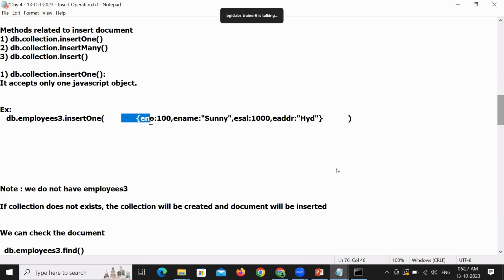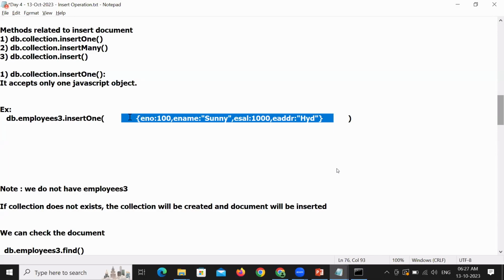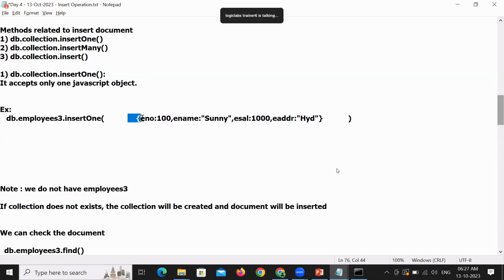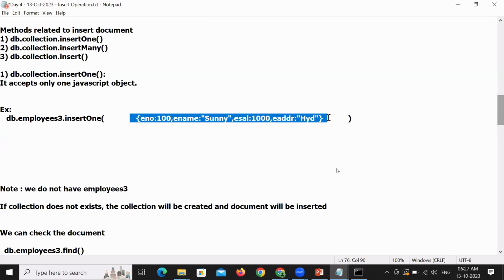Subhash, this is the document. Agree? Yes, sir. Anything with flower brackets opening and closing, passing information in the form of key value pairs, is a document, in JSON, JavaScript format. Am I right? Yes.